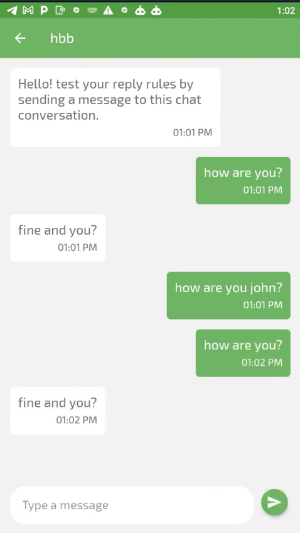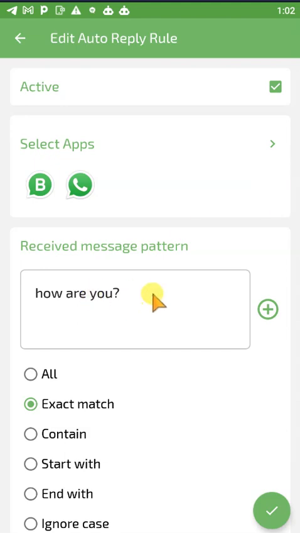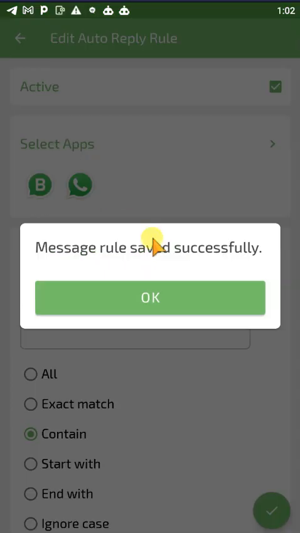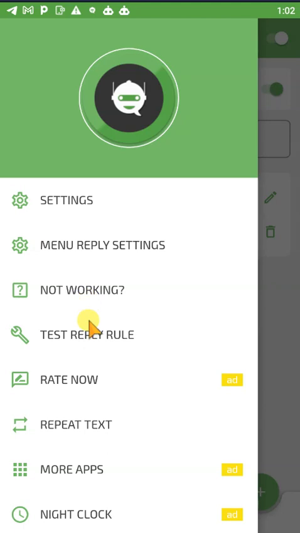Now let me show you another one. Let's go back and edit it. Click on this pencil icon. Now let's go to contain. Contain means that it must contain how are you. Let's save it and go and test it out. Right now I've saved it. I'll click on these three dots to go and test it. You go back to test rule.